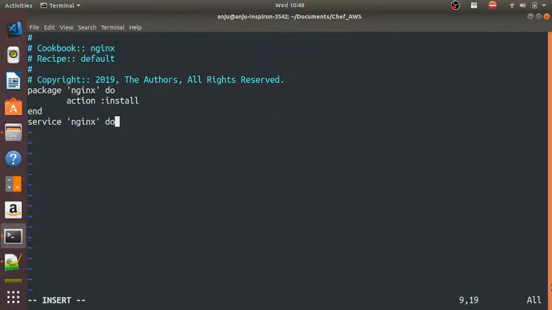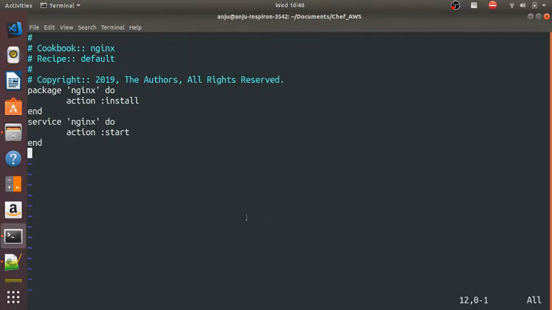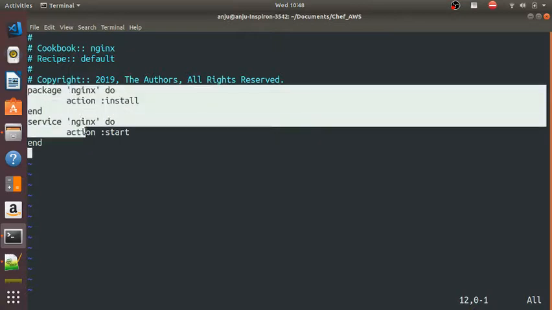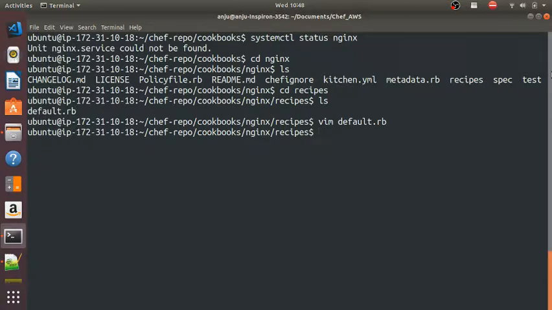Let's do action. I'm going to start the Nginx service. Start end. So I will save this one. I hope I didn't give the sudo command, so let me just copy this one, and then I'll replace it with sudo vim default.rb.